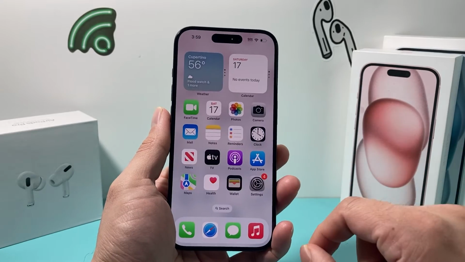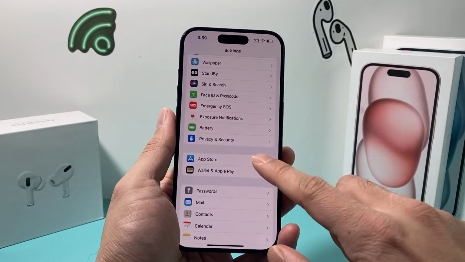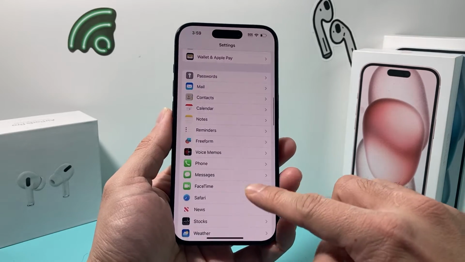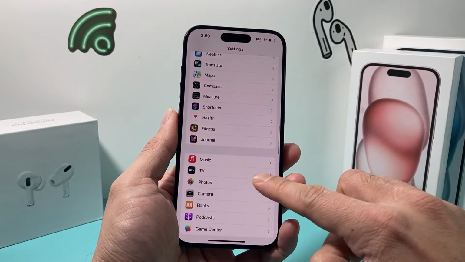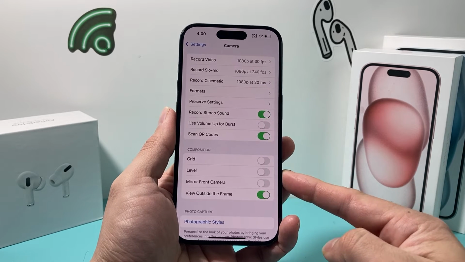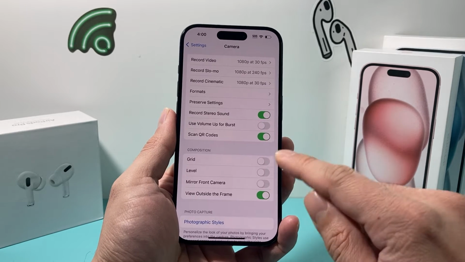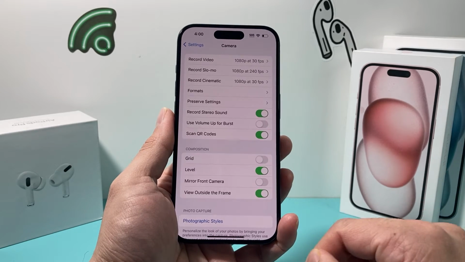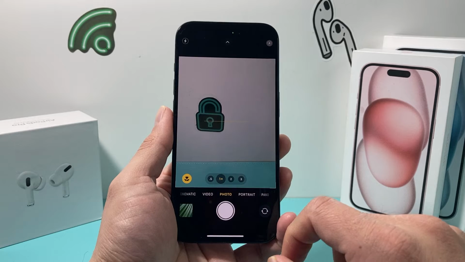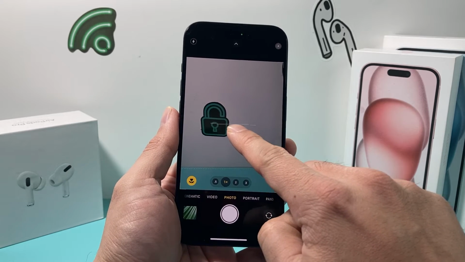So in order to do that, all you're going to do is go into the settings of your iPhone and then scroll down to the camera settings. So if you go over here to camera, you'll see there under composition, there's an option now for level. If you turn that on, because it's turned off by default, we can go into our camera here and you can see there's a line for leveling.